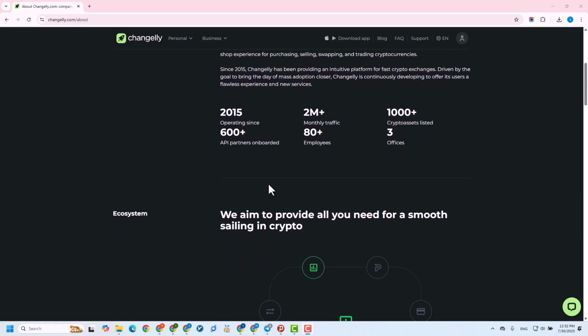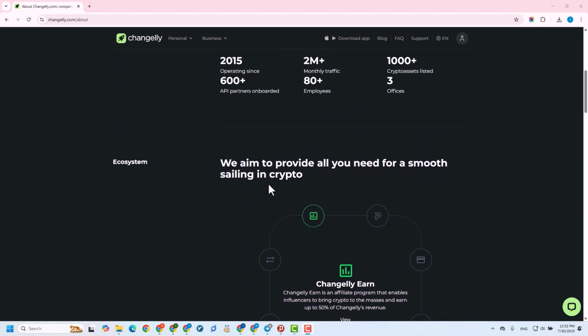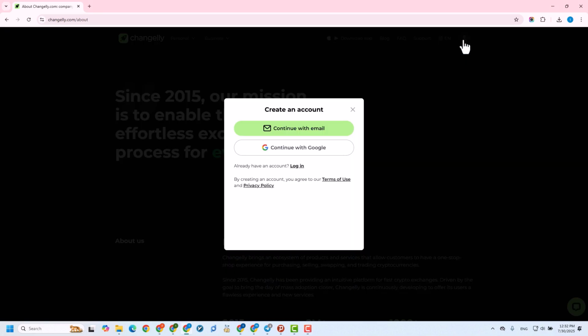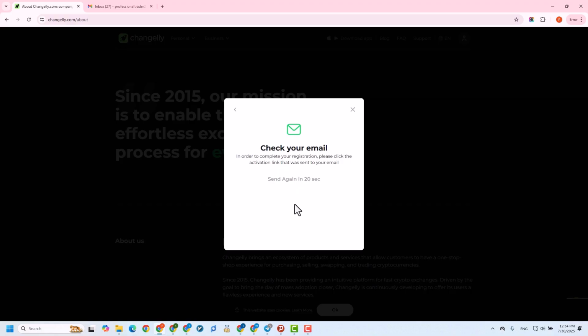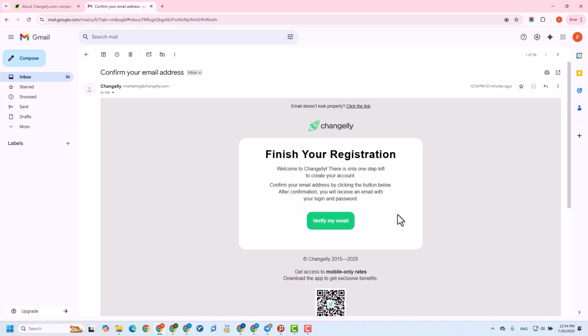To register on this exchange, go to the Profile option, select Continue with Email, and enter an email address that you haven't previously used to open an account on this exchange. Then, click on the Continue button, and in the next step, an activation link will be sent to your registered email address. Open the inbox of your registered email address, and as you can see, we've received an email from the Changelly Exchange. Click on the Verify My Email button.